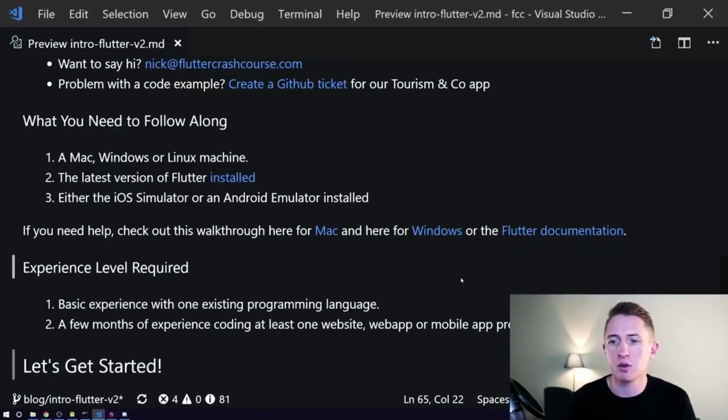As for the experience level required, you need to have experience with one existing programming language and also something that you've coded, like a website, a web app, or even a mobile app. Something that you've done in the past so that you have some basic programming skills.